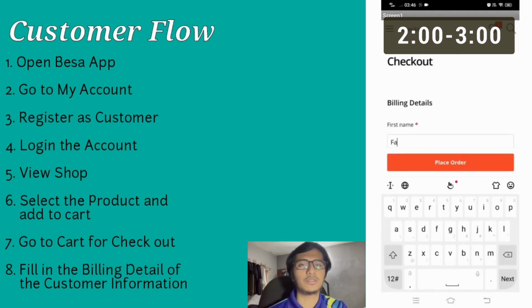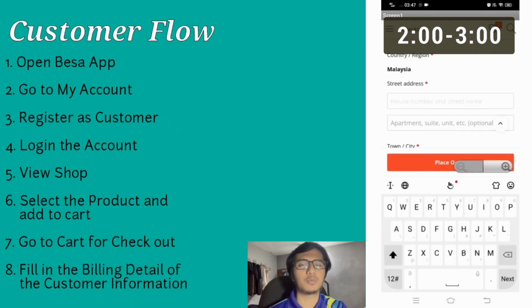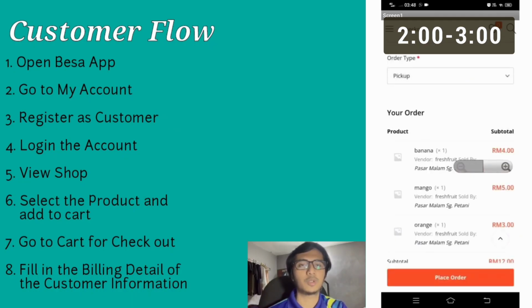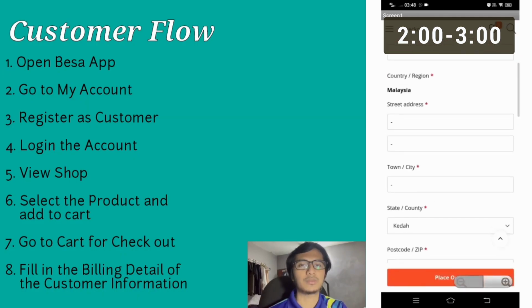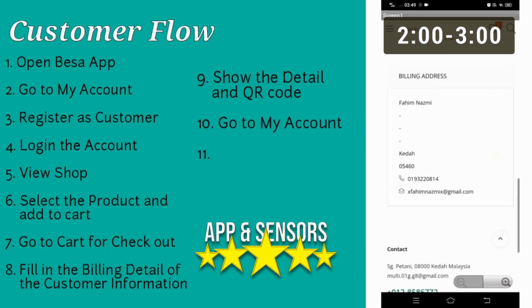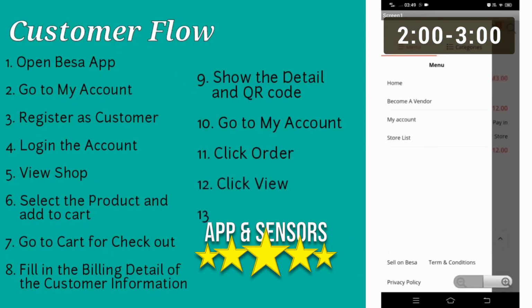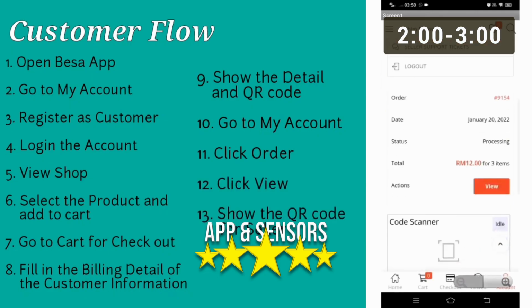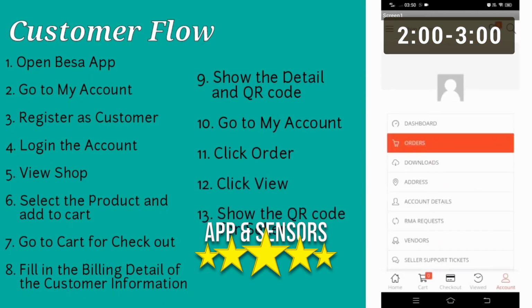Then we will fill in our billing details, as well as whether we want it to be picked up or delivered. After we've done that, we place order. Here we have the total payment, QR code, as well as billing details. After that, we click my account, click orders, click view, and here we can see our order details.